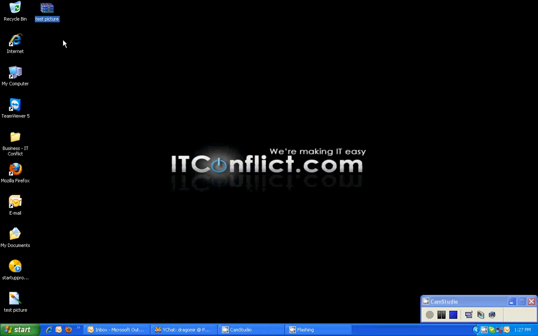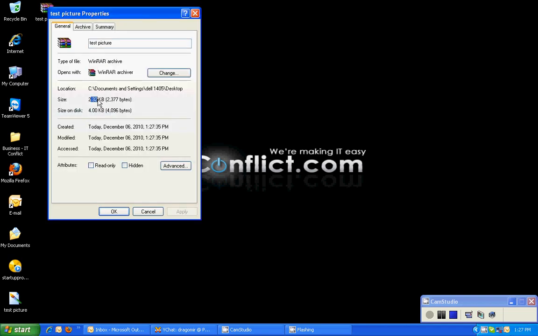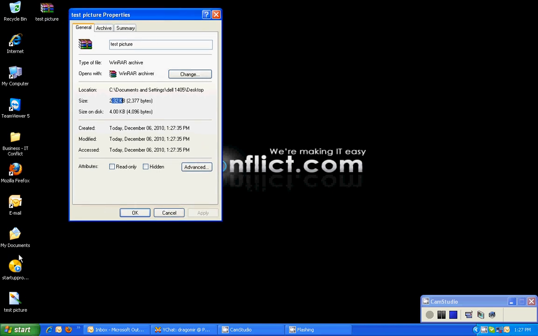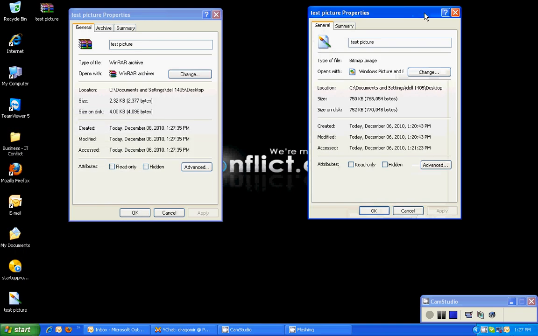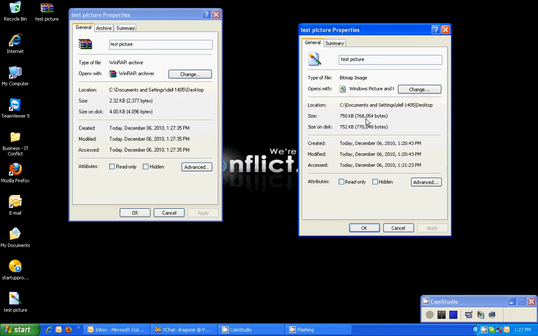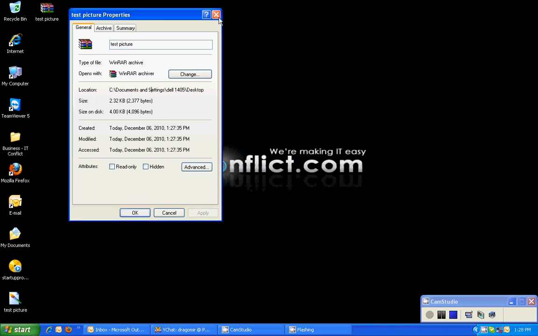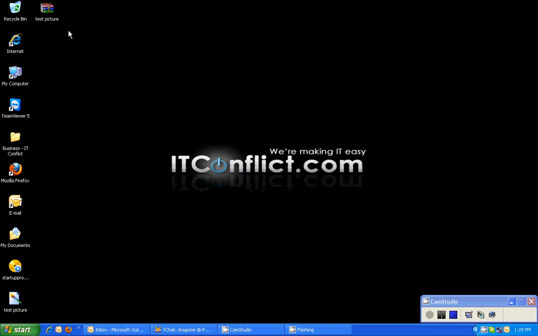If you right click this file and go to properties, you can see the new size is 2.32 kilobytes, down from the original size of 750 kilobytes. So it's definitely knocked out quite a bit of space; the size has dramatically dropped just by compressing it. Now it'll be a lot easier to send it over to someone or fit it on a flash drive, so it works out really well that way.